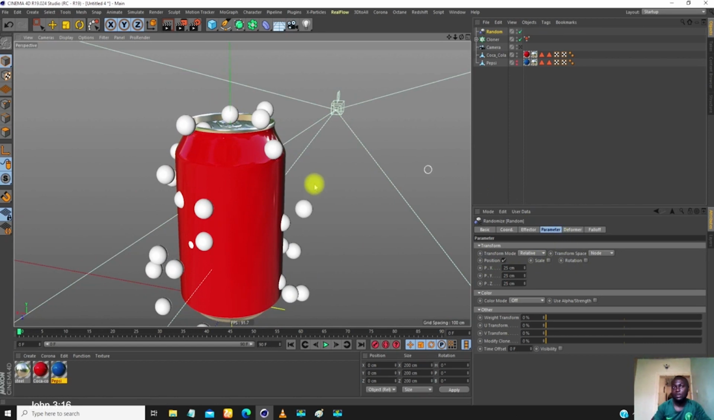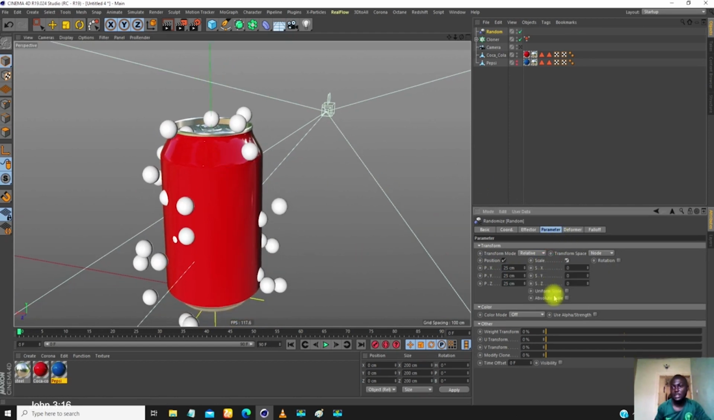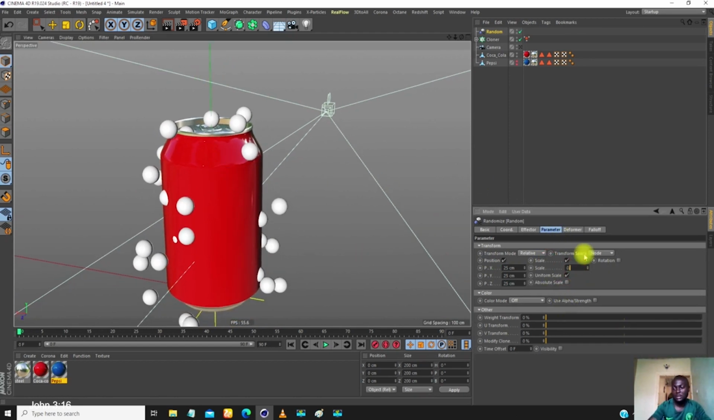Another thing we'll also do is to go to the scale and randomize the scale. So we'll do this, 3, or let's try 2.